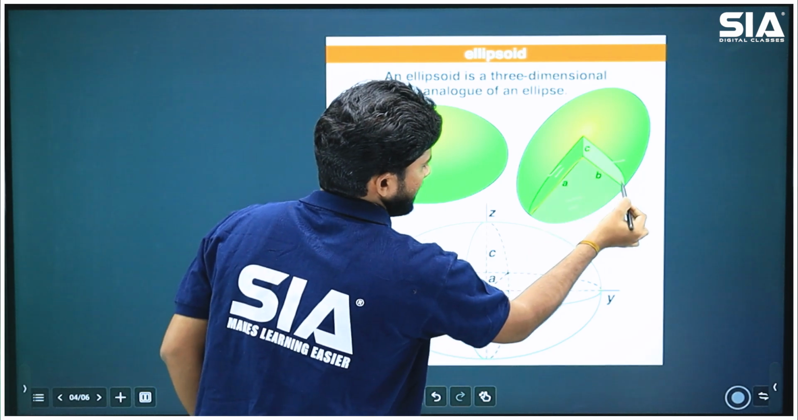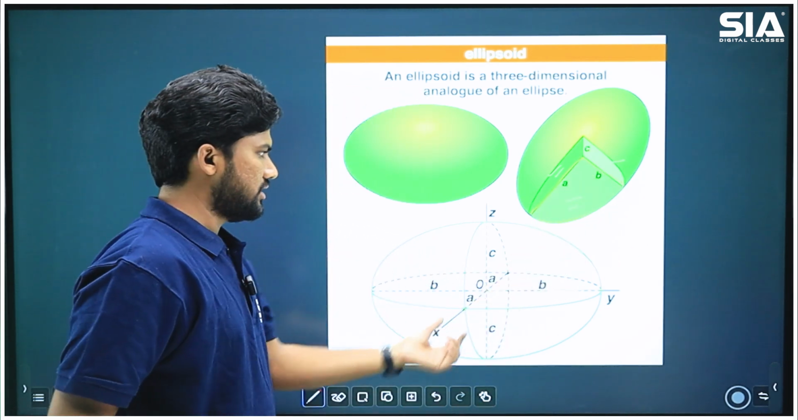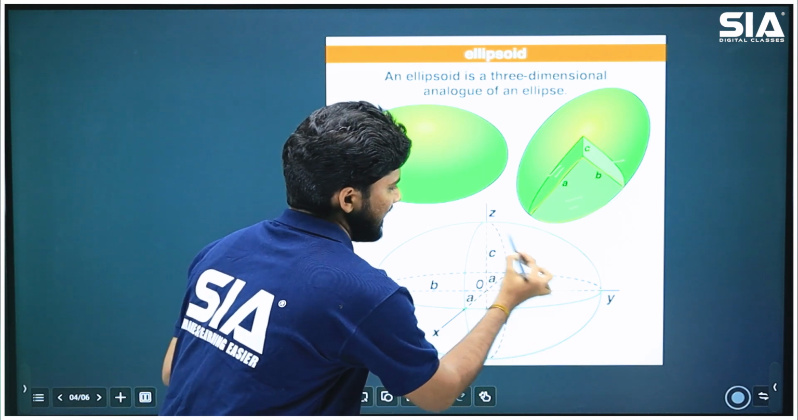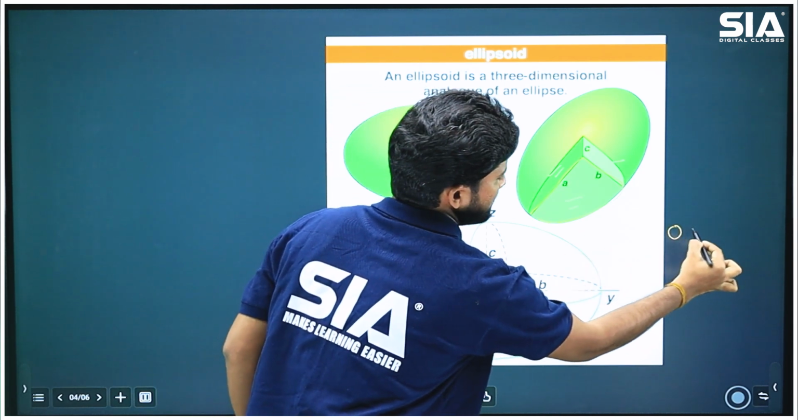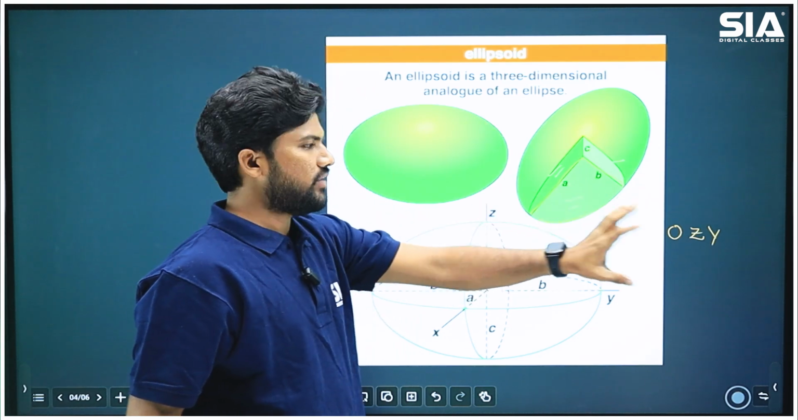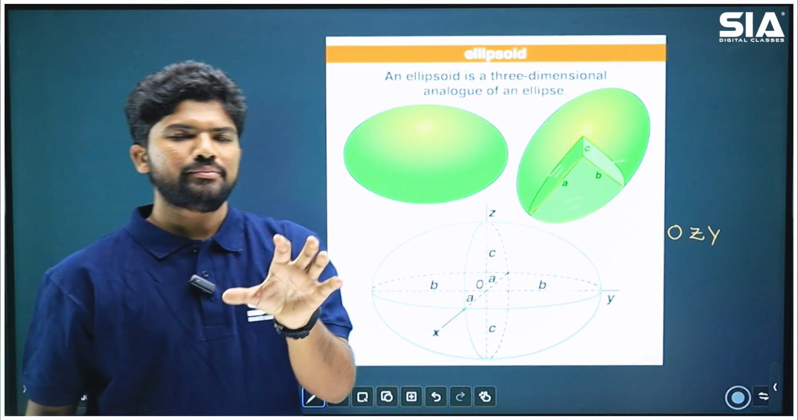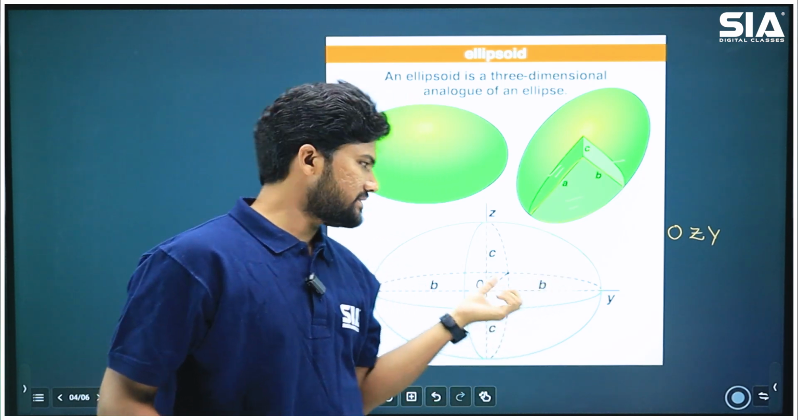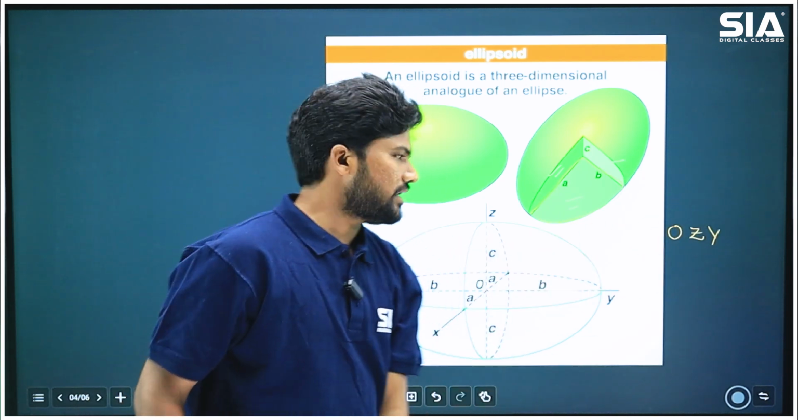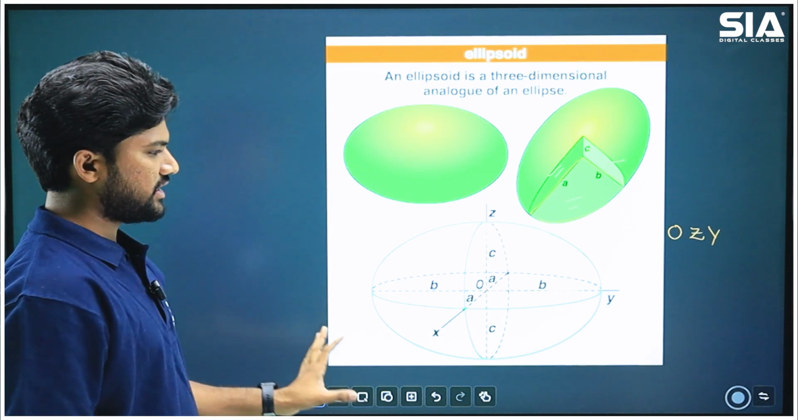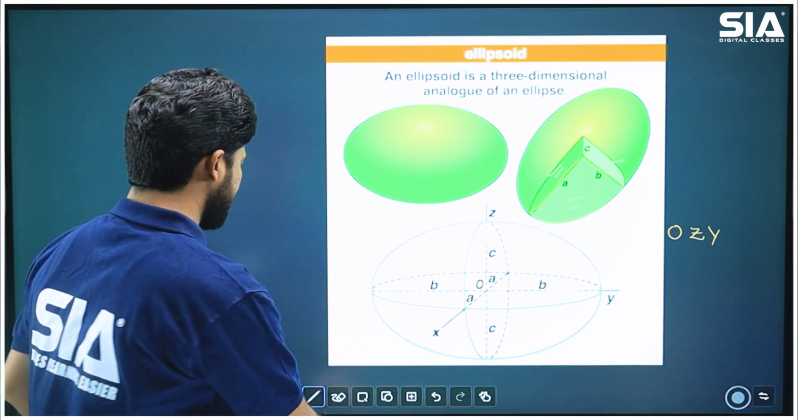The same slice exists here also. Whatever you are seeing from O, Z, Y, that is a plane. We can call that plane a semi-principal plane. Like the semi-principal axis, that is called the semi-principal plane. So this is the ellipsoid and this is the information regarding the ellipsoid. Okay, next.